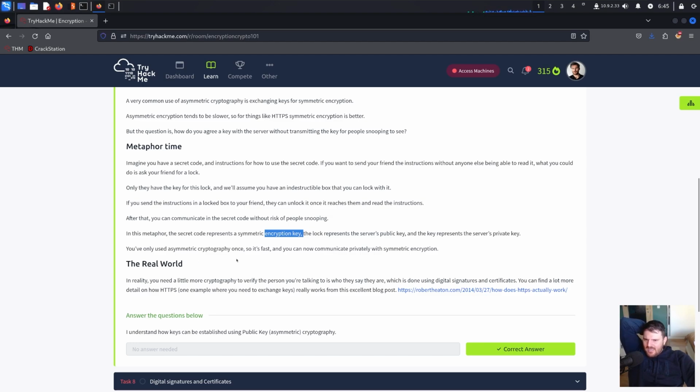You've only used asymmetric cryptography once, so it's fast. And you can now communicate privately with symmetric encryption. So asymmetric encryption, because we have public and private keys, is used to basically establish the code. And after that, after we establish encryption, we can use symmetric encryption.